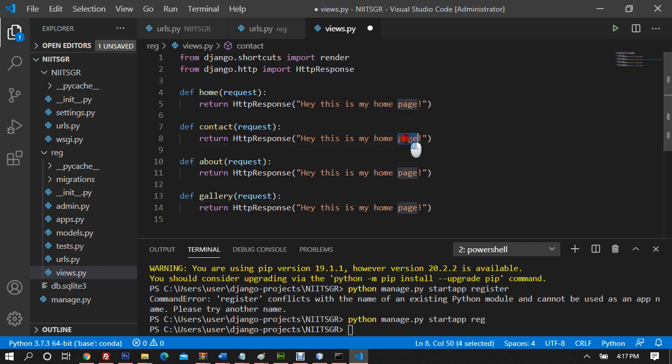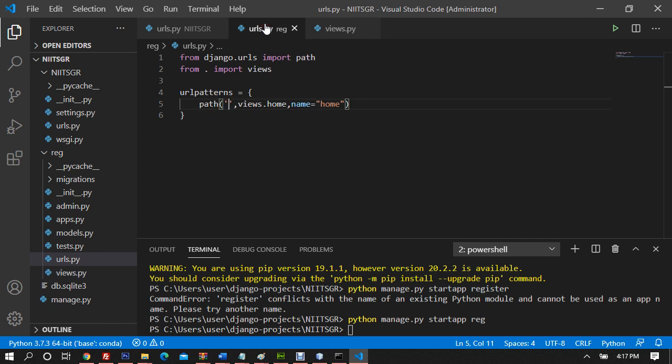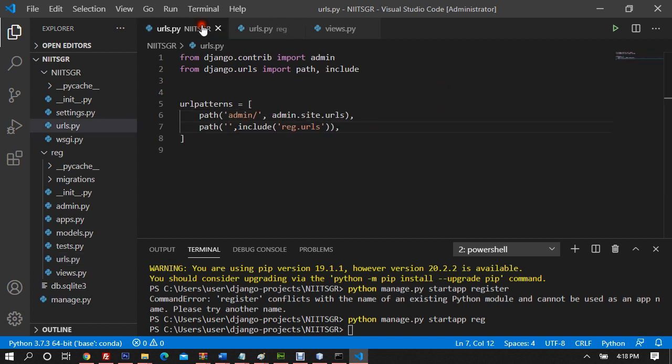Hey, this is my home page. Hey, this is my contact page, and I'll say, hey, this is my about page, and hey, this is my gallery page. As simple as anything. Now what is going to happen in your urls.py, which is in your application? You can either do it there or you can do it somewhere else. So now I will say those who call, let me just go ahead in this URLs pattern, right?